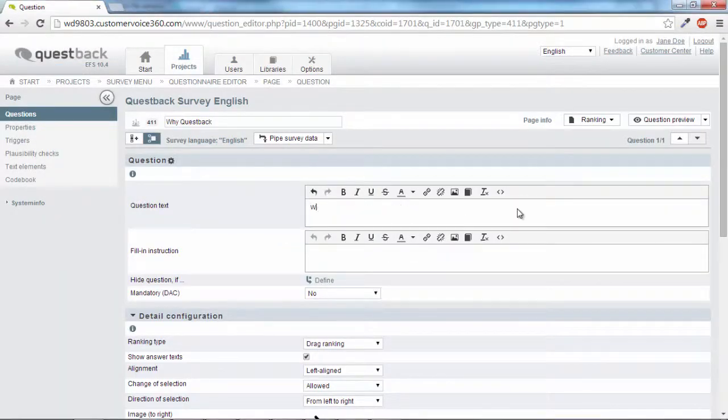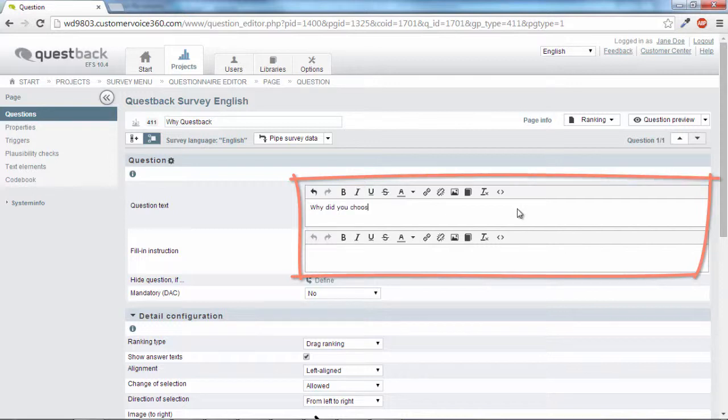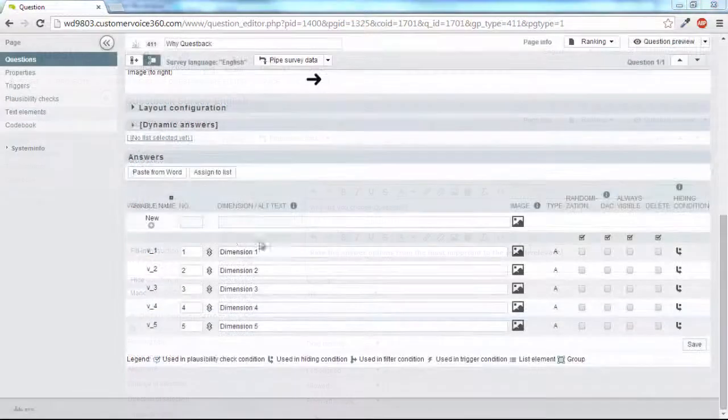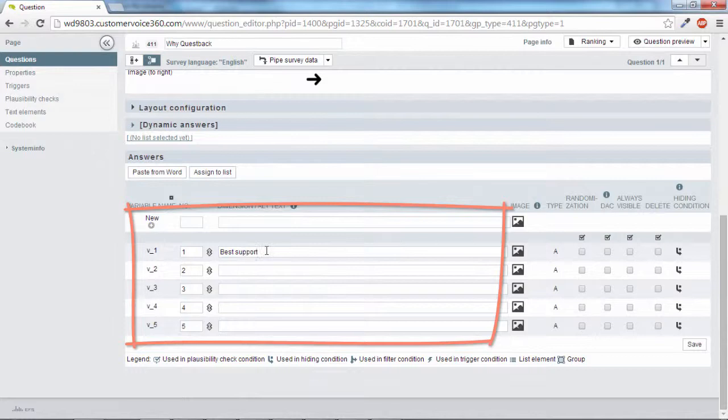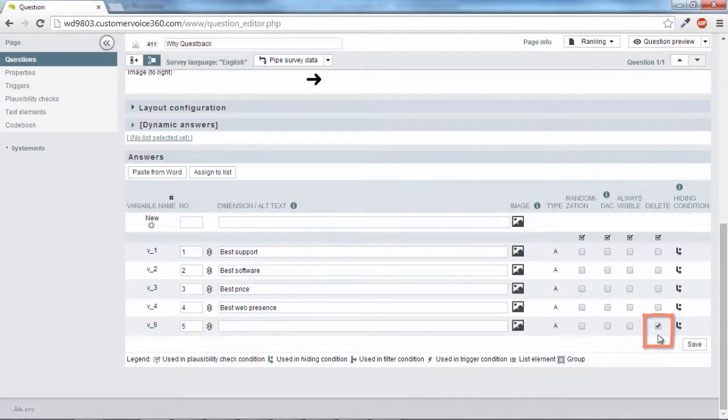Let's make a few settings. First, enter the question text. And then enter the fill-in instruction. Then enter the answer options. 5 response fields for your answer options are predefined by default. By checking the Delete column, you can remove the fields not needed. If you need additional fields, simply add them by clicking the plus.